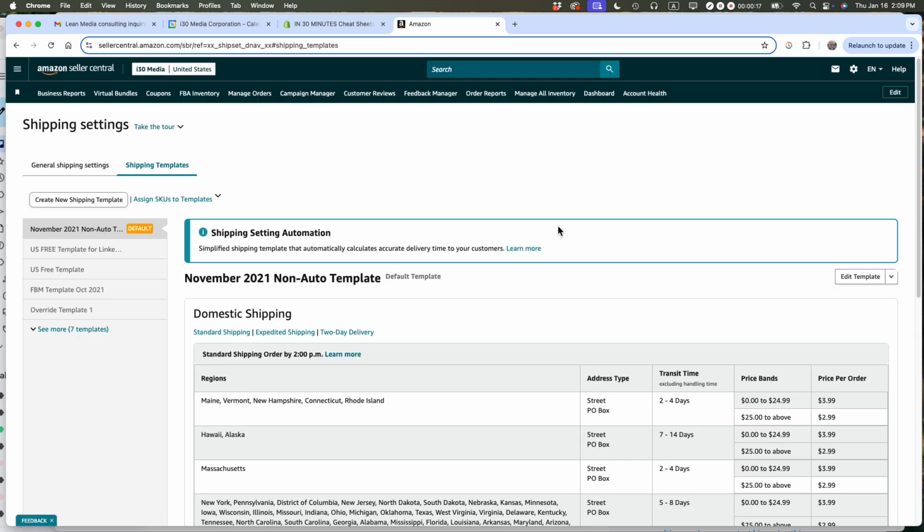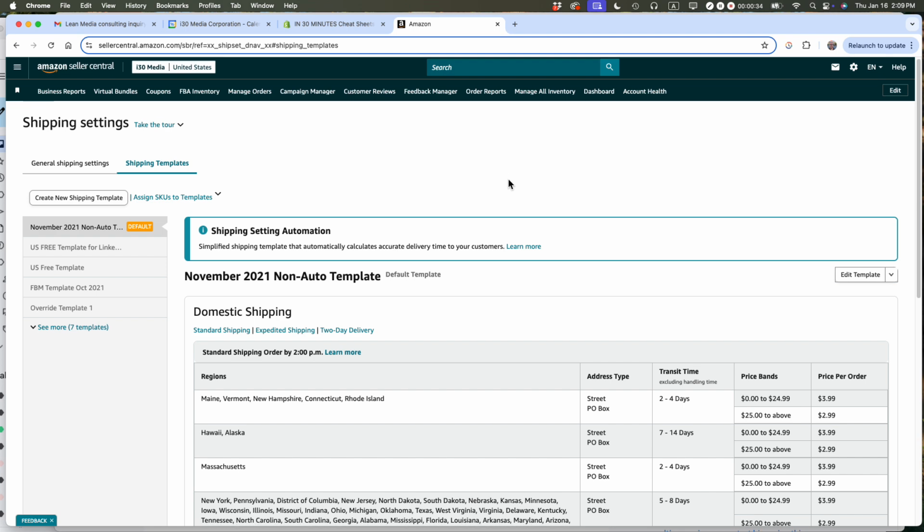And basically, this is how you control how much your FBM customers will pay for shipping when they order something from you via Amazon. Some people like to set up free shipping templates, but other people like to have the customers pay for the shipping because it's expensive and they don't want to fold it into the cost of the item either. So this is how it works.